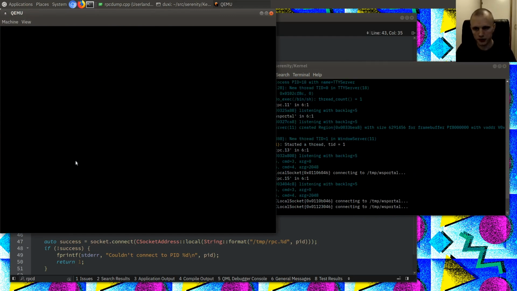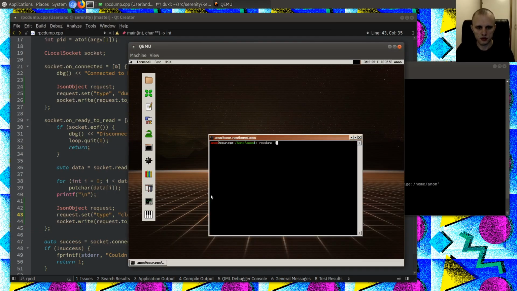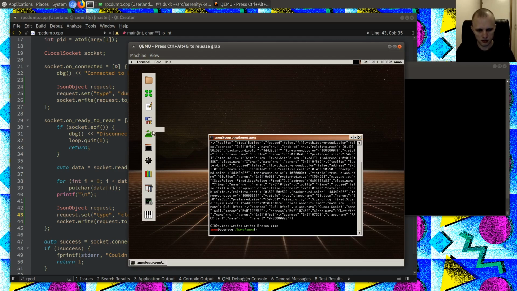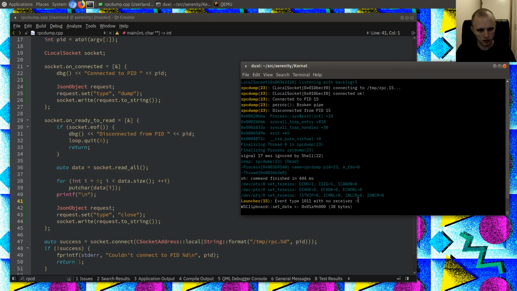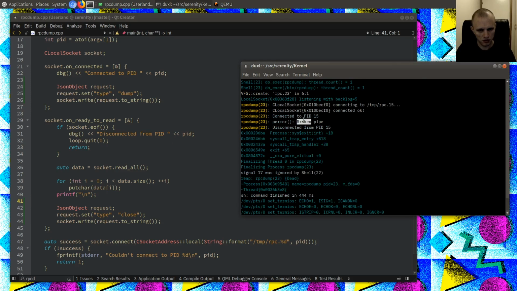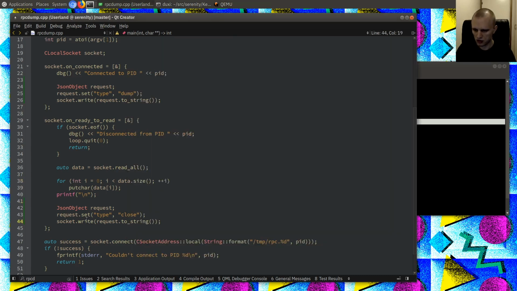Just to see if that works. And it closed us. We got broken pipe. Oh, that's a little weird. Why are we getting broken pipe in RPC Dump from right?